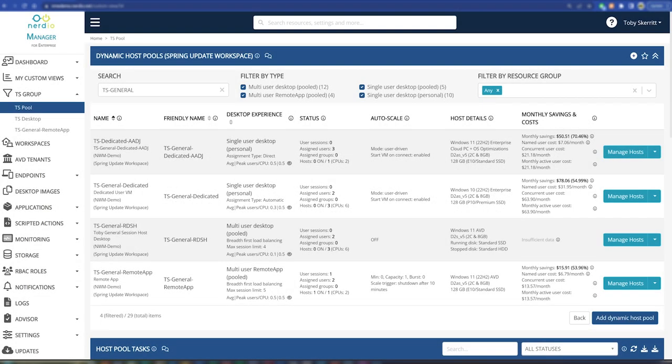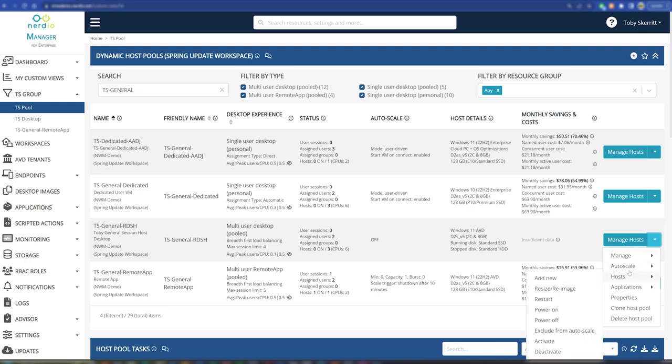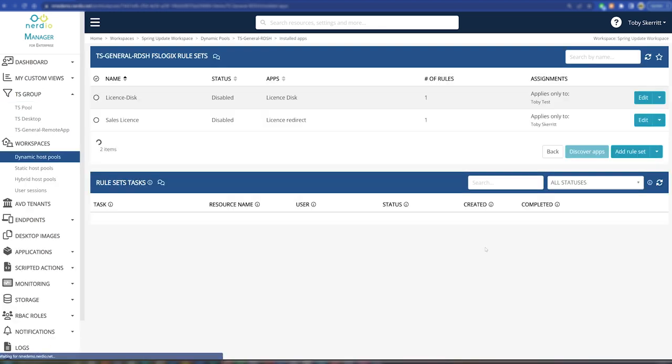Hello. In this video, we're going to cover importing and exporting FSLogix rulesets, Appmasking rulesets within Nerdio Manager for Enterprise 4.9. In order to export and import these rulesets, find a host pool that has rulesets configured and choose the Applications and Installed Apps function.